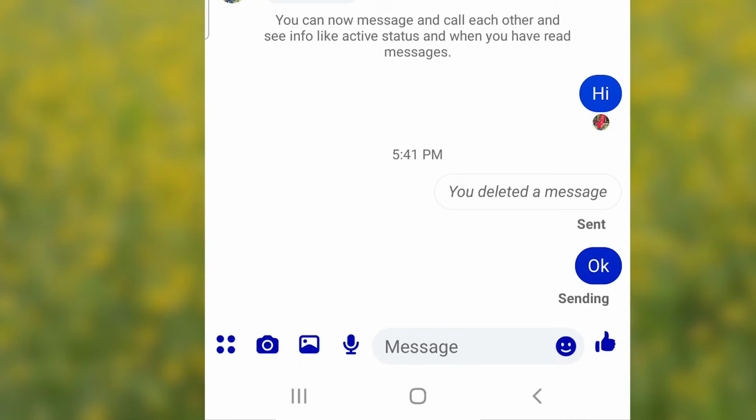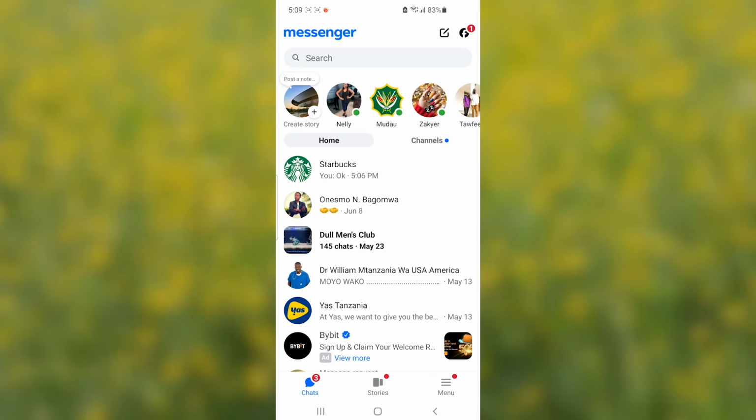If you try to send a message on Messenger and the message just is stuck on sending, then in this tutorial, I will guide you on how to resolve this problem. Now, the most common solution is to disable your chat heads, which is very simple.